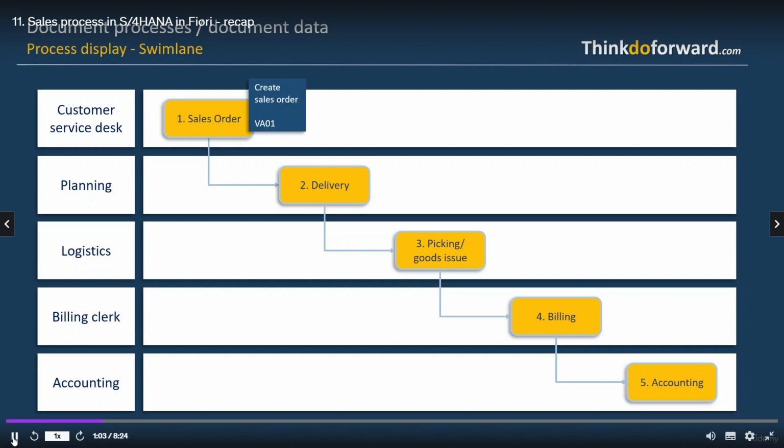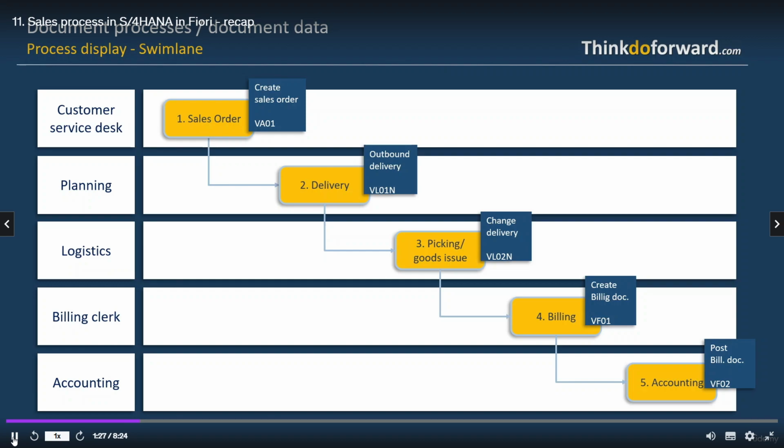So this process runs within SAP with the tiles or creation of sales order or VA01 as a transaction. Then we have the creation of the outbound delivery, change of the outbound delivery after a logistics task has been done. Then we have the topic of creation of the billing document, and finally the posting of the billing data to accounting.